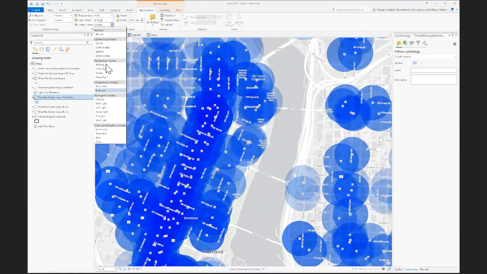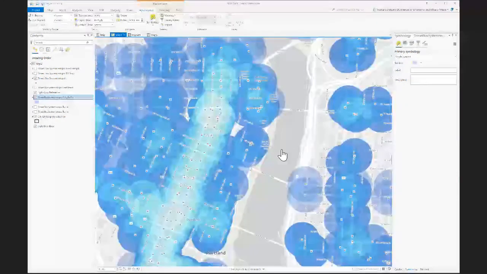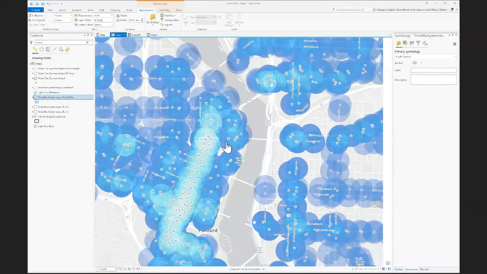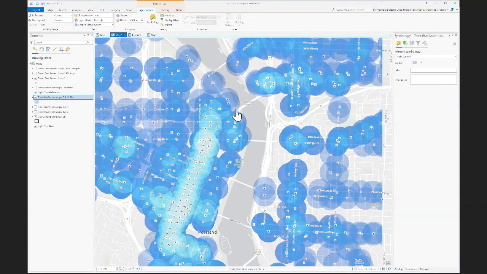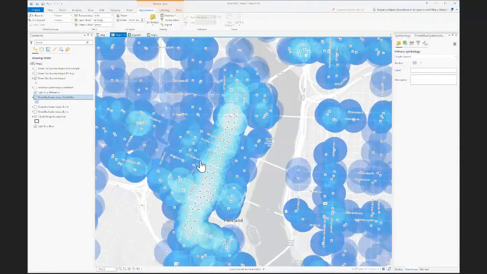And then the screen is up here in the lighten mode. And now here we have a really cool kind of heat map, and you can see very quickly those areas of high density public transportation stops.